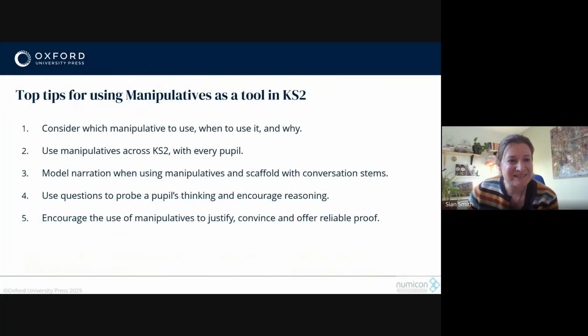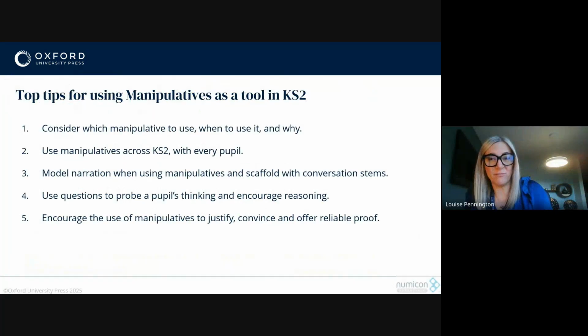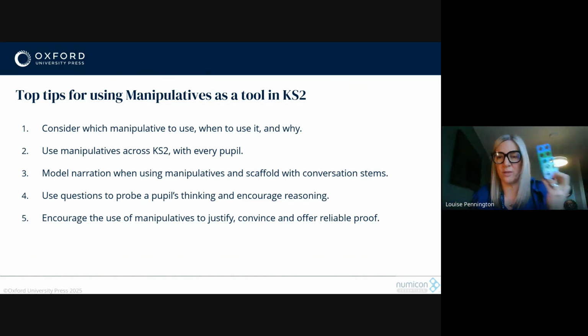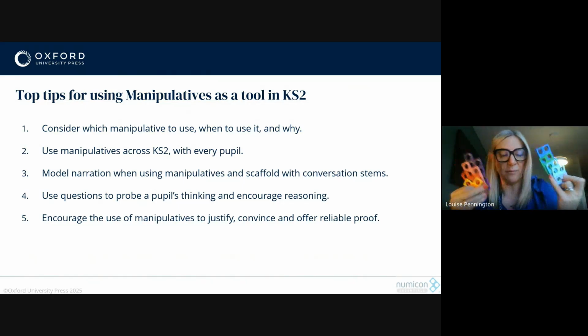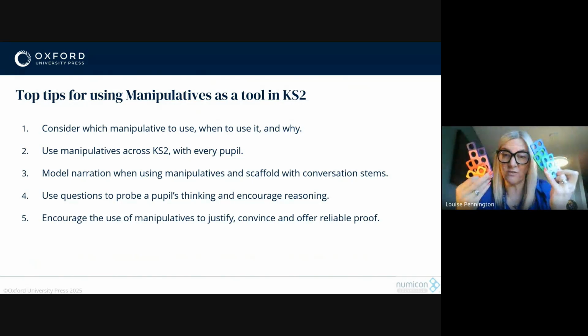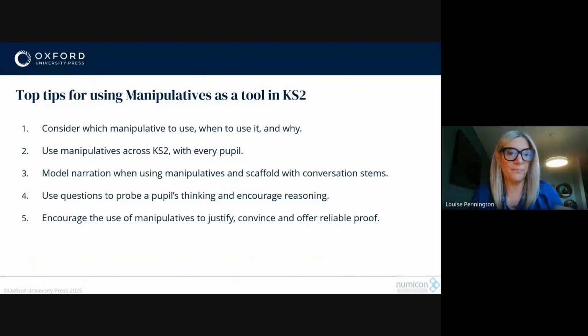We've got some top tips. My top tips. So I think, again, this builds on what Rachel said earlier. Considering which manipulative to use, when and why is really important, because they expose different things. So it's looking at what I want the children to see and notice in this lesson, and therefore which is the best one. So, for example, if what you're looking at is something to do with odd and even numbers, then it's much better to use the Numicon than it is to use Cuisenaire, because you can see the odd and evenness of numbers using Numicon.